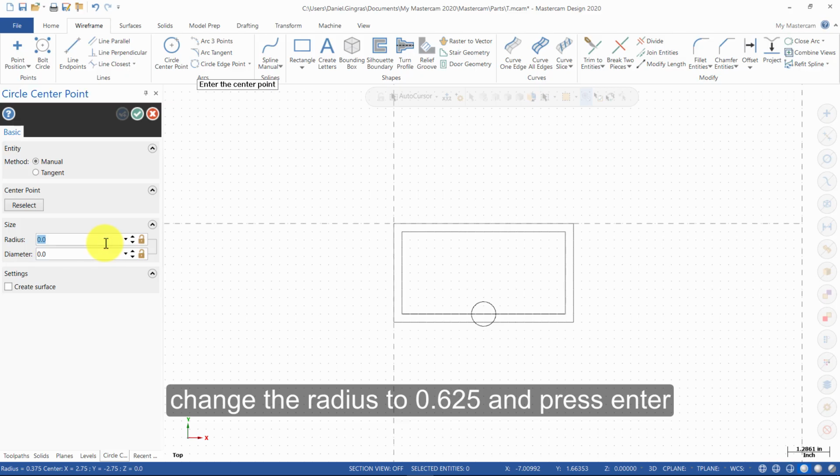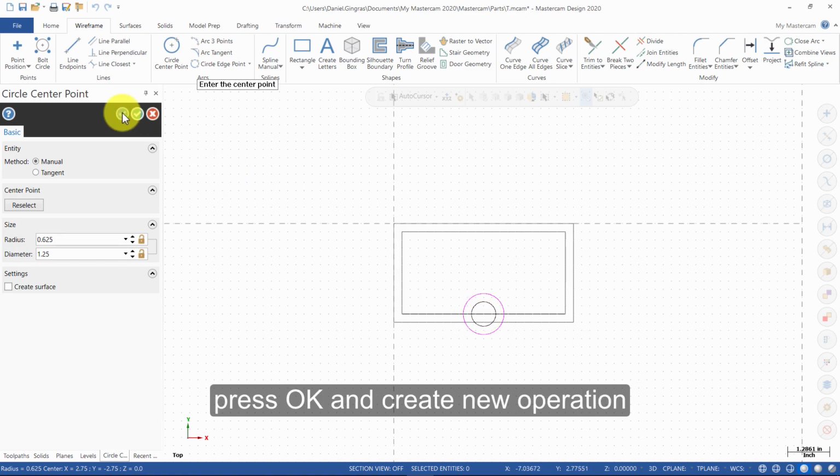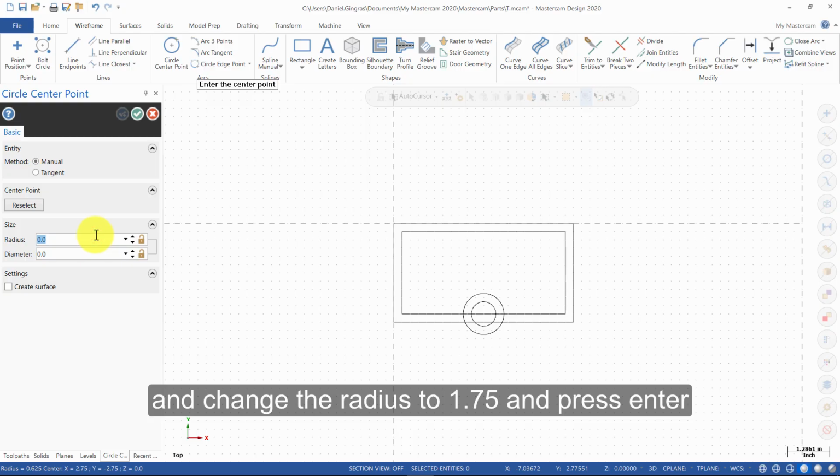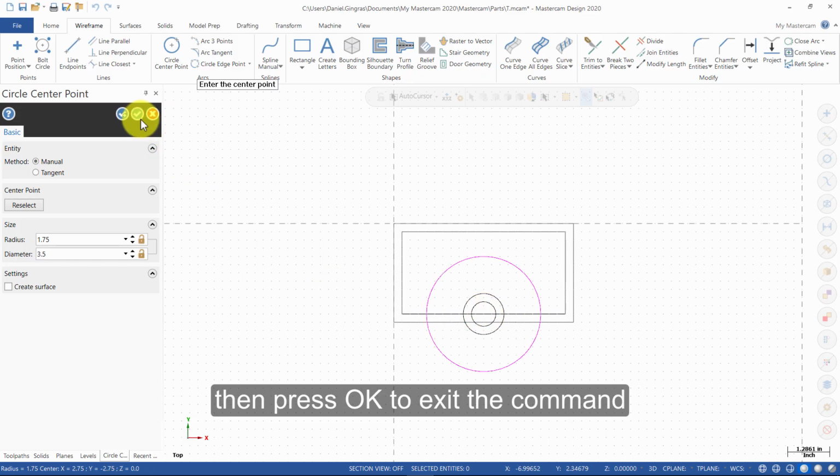Change the radius to 0.625 and press Enter. Select the midpoint again. Press OK and create new operation. And change the radius to 1.75 and press Enter. Select this midpoint again. Then press OK to exit the command.